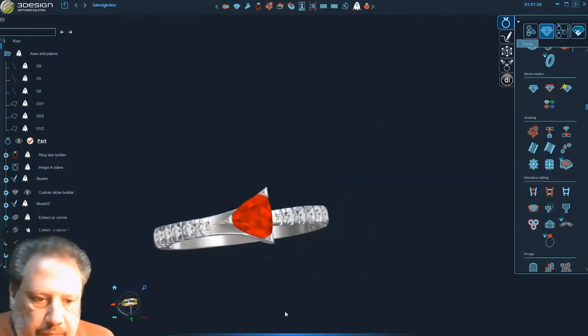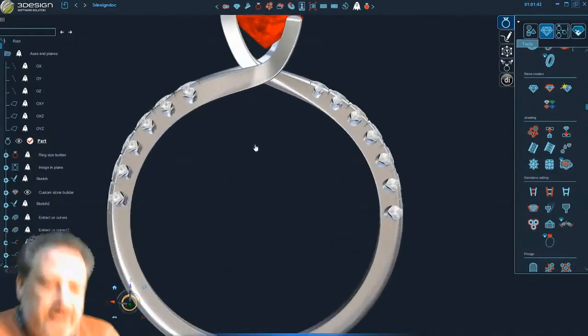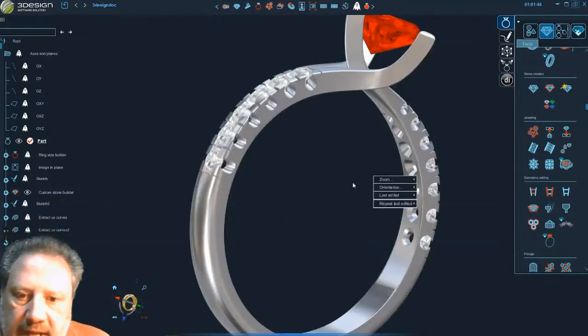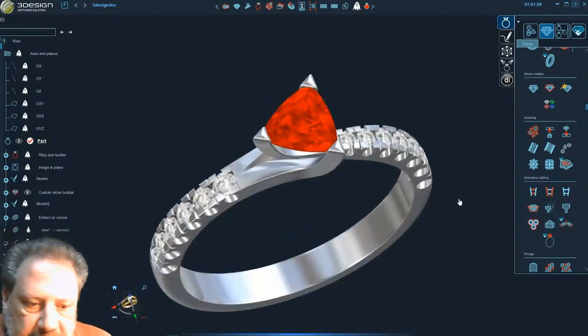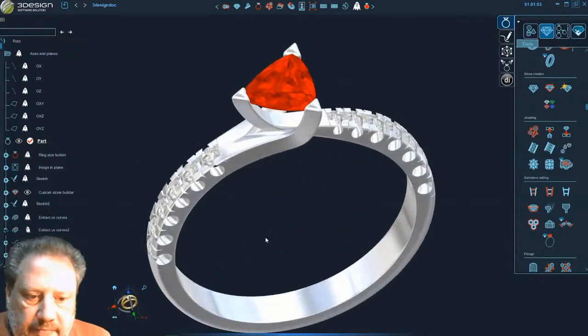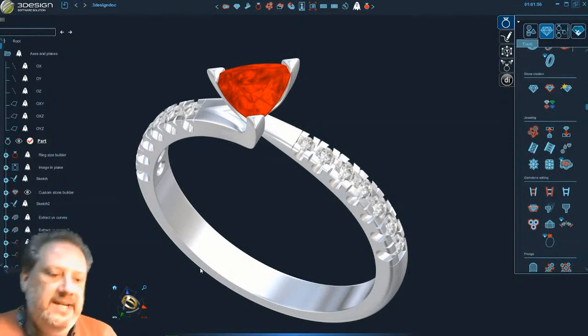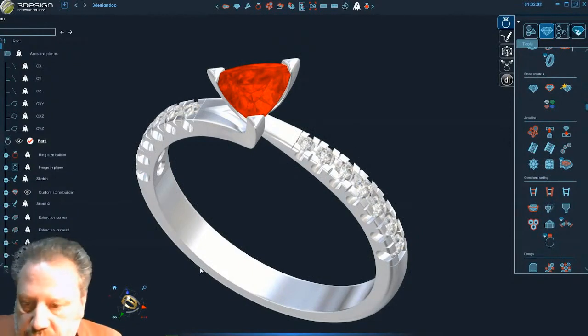So here my ring created. Of course you can do numerous variations like this of this ring, so I would invite you to really play with these building techniques and create your own models. I will show the image again.